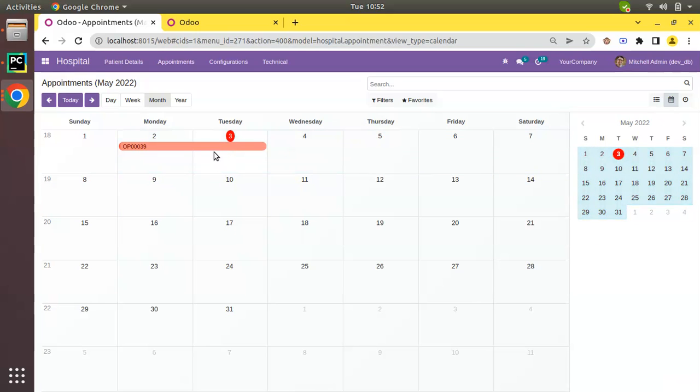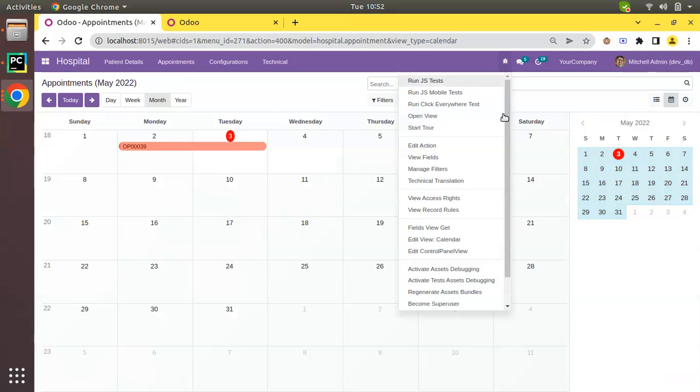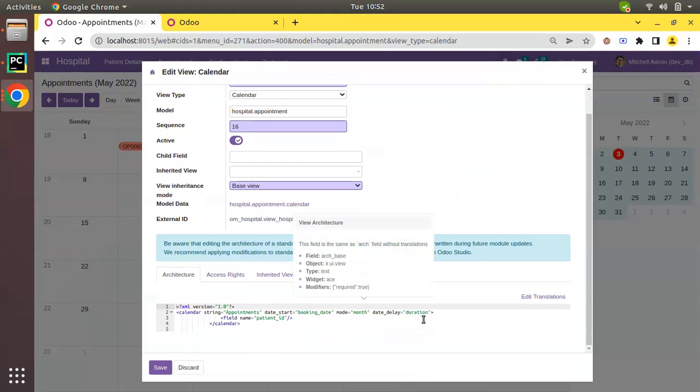So I have put into 2 days, and if you open, click on edit, you can see the duration has been changed to 48. That is, it is 2 days. 2 into 24 hours equal to 48 hours, which is computed to the duration field, which we have specified with date delay equal to duration. So in order to have this functionality, either you should have date delay, a float field, or you should specify date and equal to which date field. So I hope you understood the working of date delay attribute.